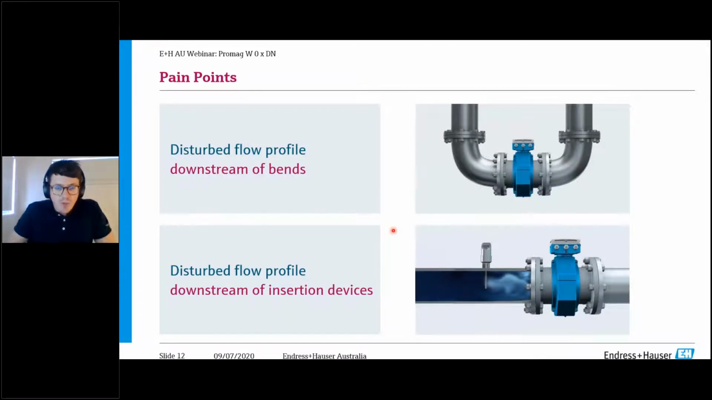So, typical pain points. What we find is the most common application for water and wastewater plants, or sewage pump stations or water pump stations, is installation downstream of bends. So typically this would be a pretty horrible installation for a standard flow meter, but with the 0dN, we can easily cover that. So straight after one bend, straight before another bend, we can use the 0dN flow meter.